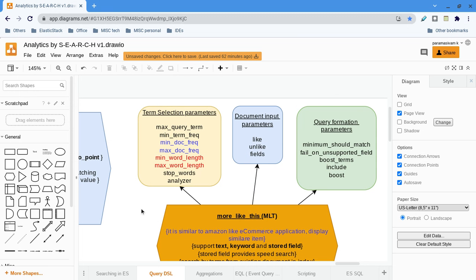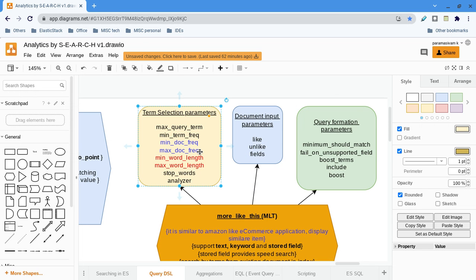Because the term selection is done by who? Elasticsearch itself, but you can control it based on the length, the frequency, the number of documents, and the stop word analyzer. These are the parameters. Based on that, you can control what terms should be part of the next query.